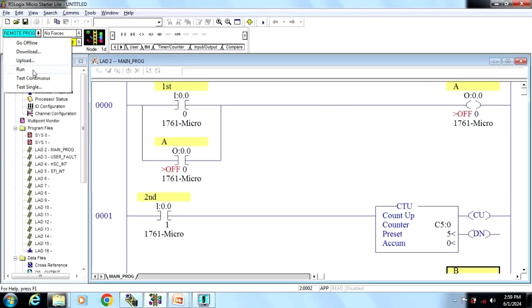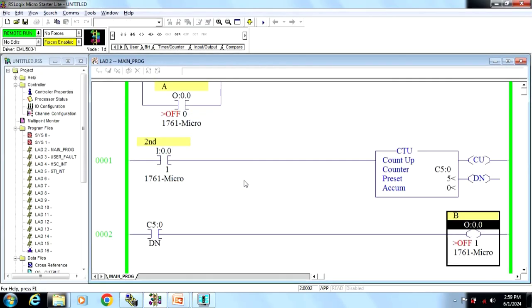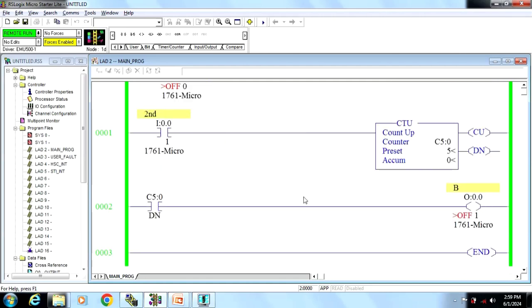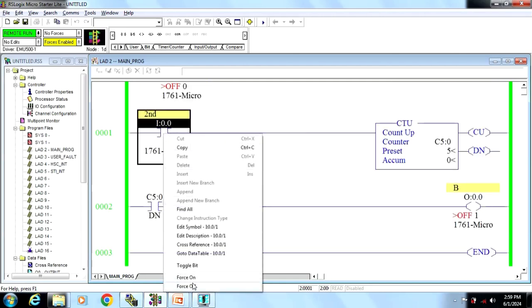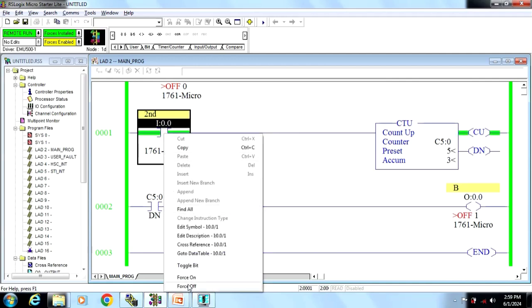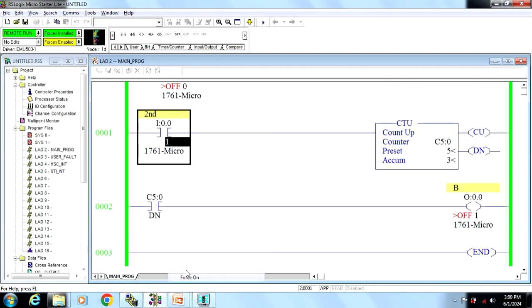The question says that if output A is not on, suppose I don't make it on. If I press it 5 times, then output B should not get on. See, first, second, third, fourth, and fifth. So it is getting on. It means it is wrong.